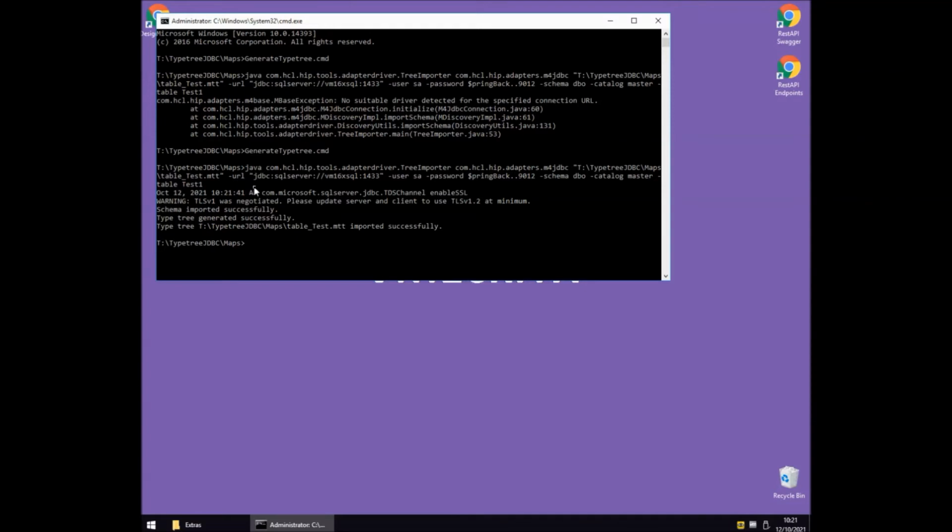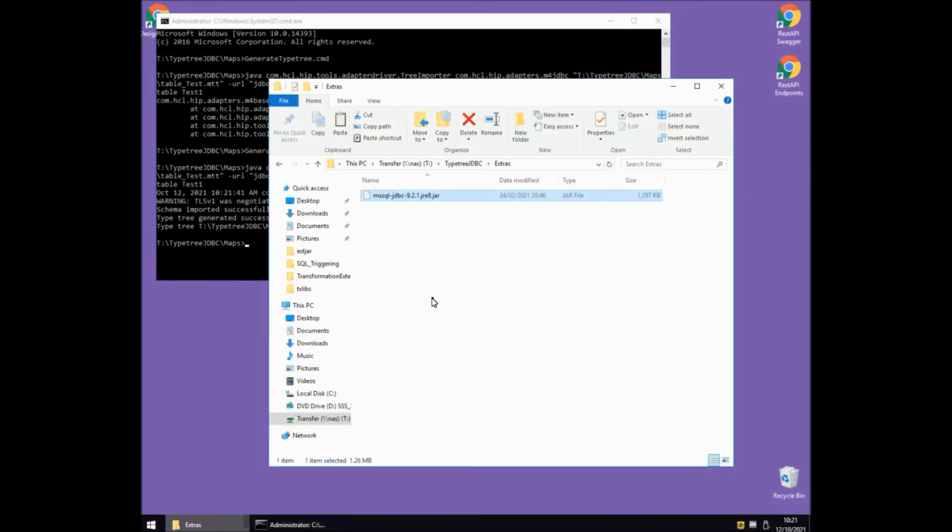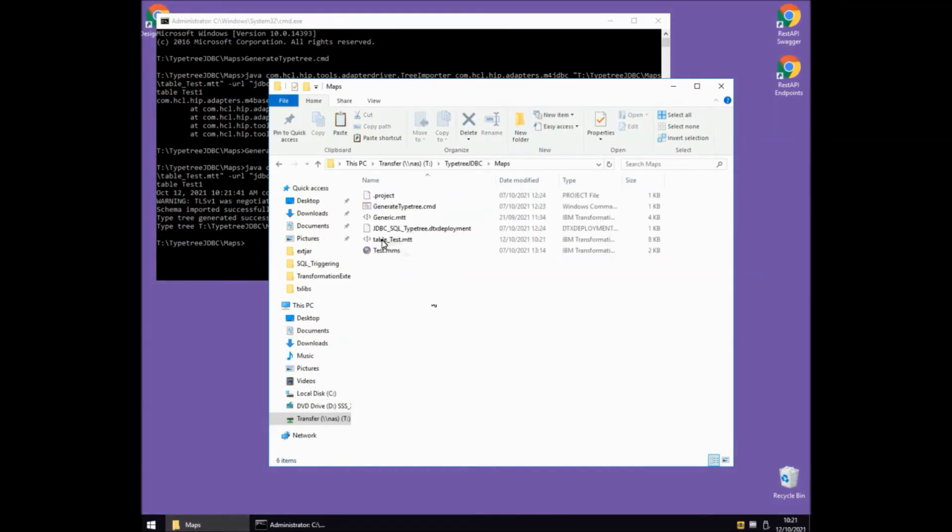The script is completed. There's a warning there, but we can ignore that for the moment. That's just a security warning about TLS versions. But it does say type tree generated successfully, and if we have a look in our file explorer back in the maps directory, you will note that I now have a table_test.mtt.